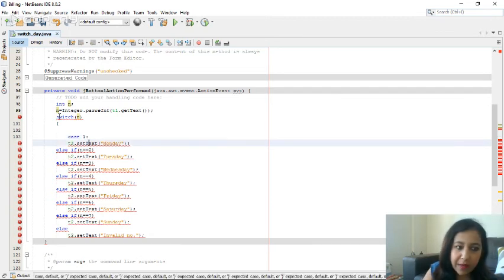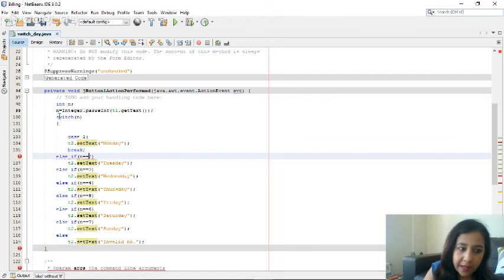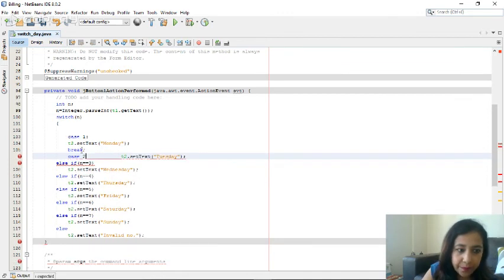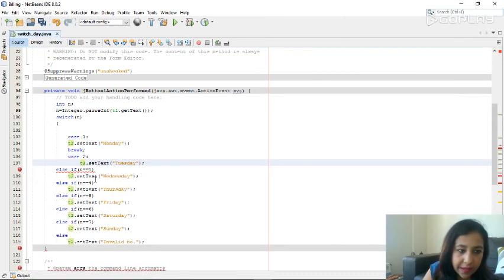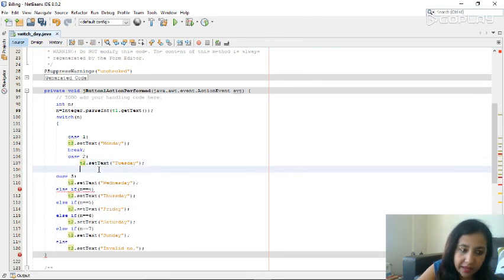The first one is Monday, that should come in case 1. Then we had option for case 2. Case 2 will show Tuesday. Then we have for case 3. And we have to add break at the end of every case.